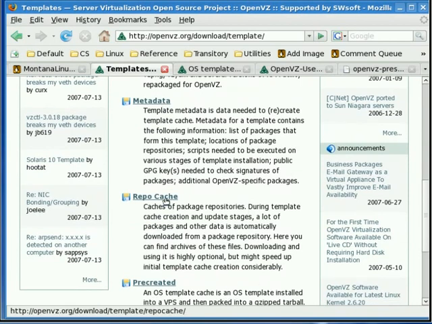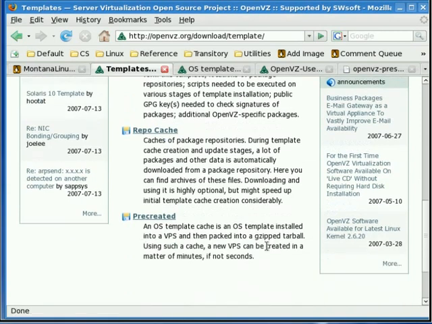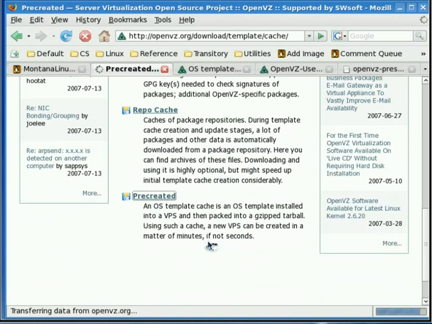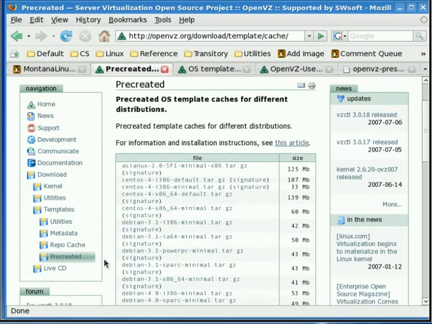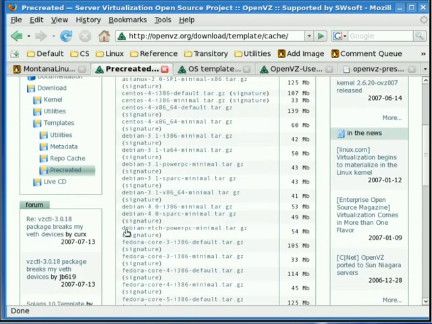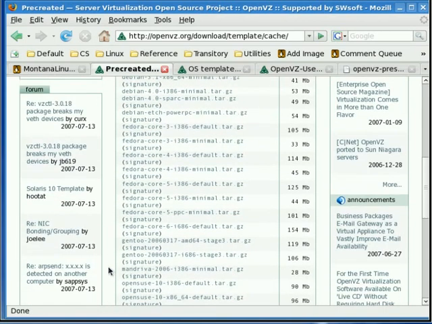And it tells you there's metadata packages, and then there's repo caches that just have all the packages that you can just download individually if you wanted to. And then there's pre-created. Pre-created are where they've tarballed various systems, and they have a ton of different types, from ones that they have metadata packages for to ones that they don't. Here's Debian 3.1 for different architectures.